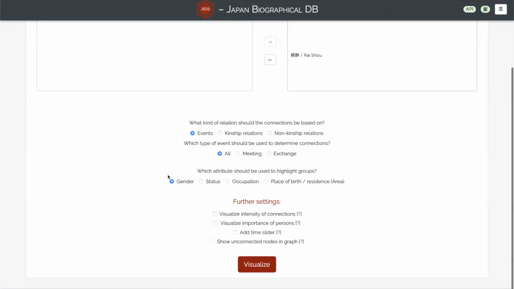The last segment, labeled Further Settings, enables some useful network features. The first is Visualize Intensity of Connections. This simply means that the more two persons in a network interacted with each other, the thicker their connecting line becomes. This allows you to quickly see where the most interactions happened. The next option, Visualize Importance of Persons, means that more important persons are shown larger than less important persons.